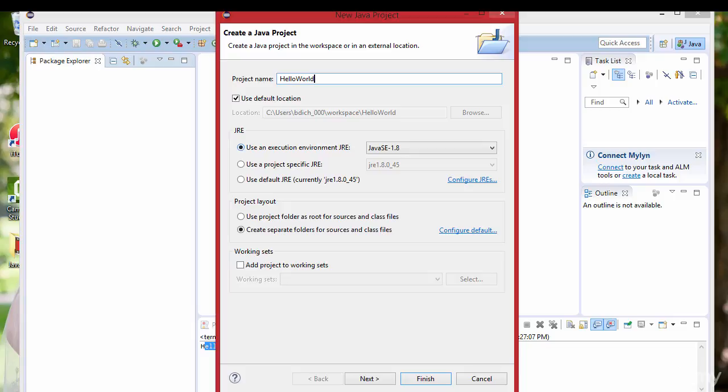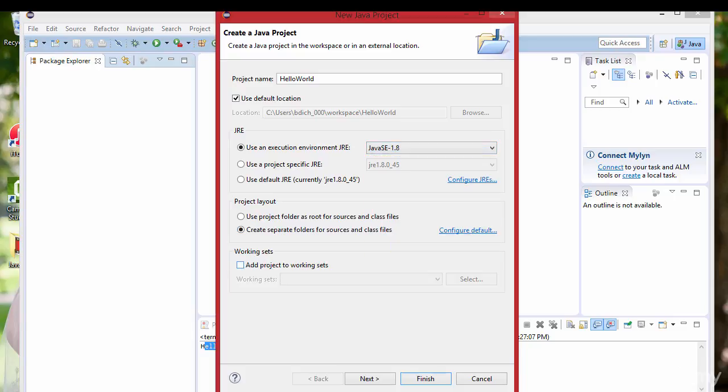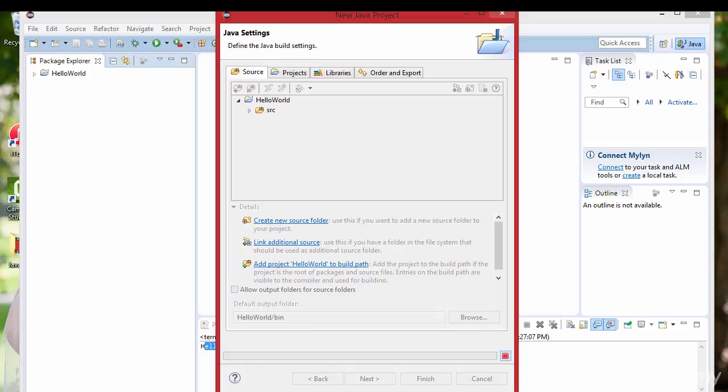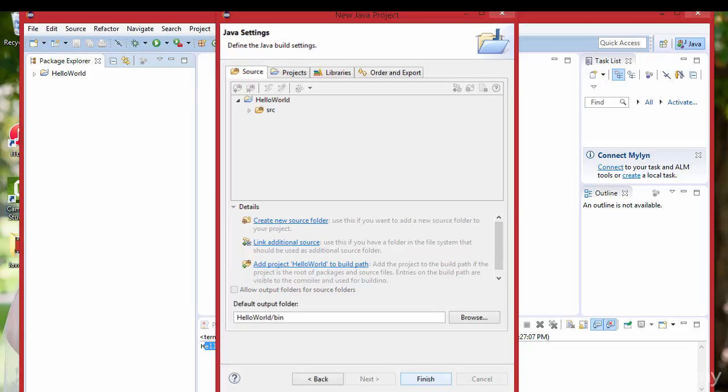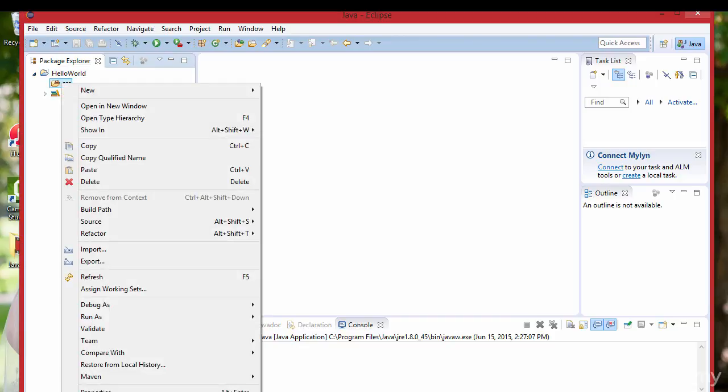And here you can see it went ahead and got our JRE, right? Because this is what we have here. So 1.8, and you can see there's many others. Just make sure you have this Java SE 1.8. That's fine. And everything is good there. Next. And this is all good. Say finish. And there it is.